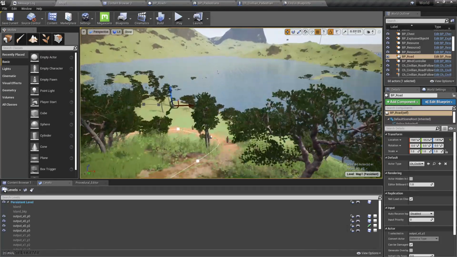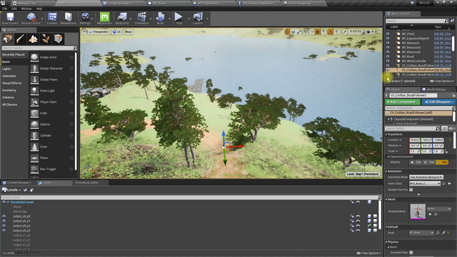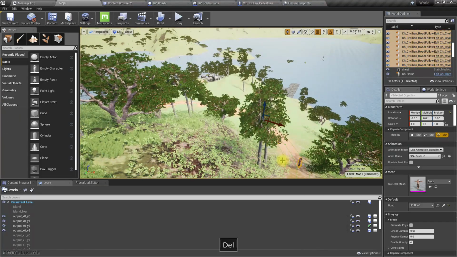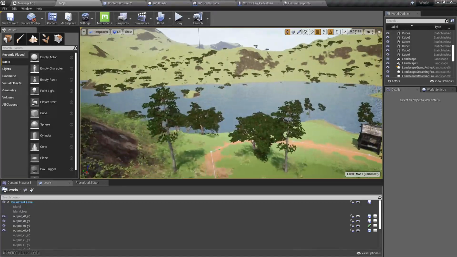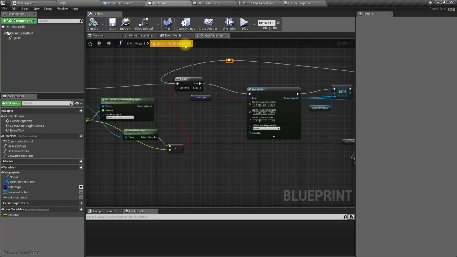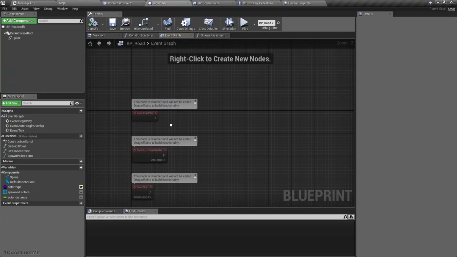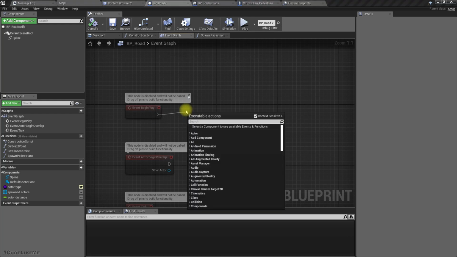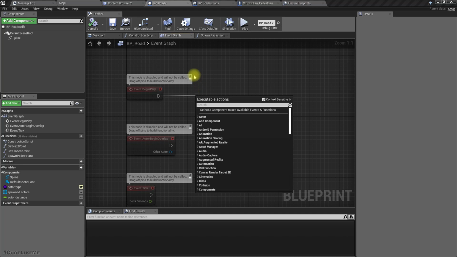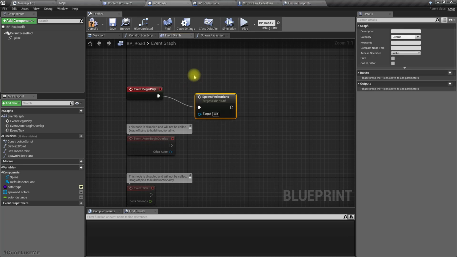Now let me delete all these characters. And yeah, so we need to call this spawn pedestrians in the begin play. Actually I wanted to do it in a way that when the player comes closer to that road it should spawn, but at the moment, without thinking about that, let's first spawn the actors. So spawn pedestrians in the beginning.